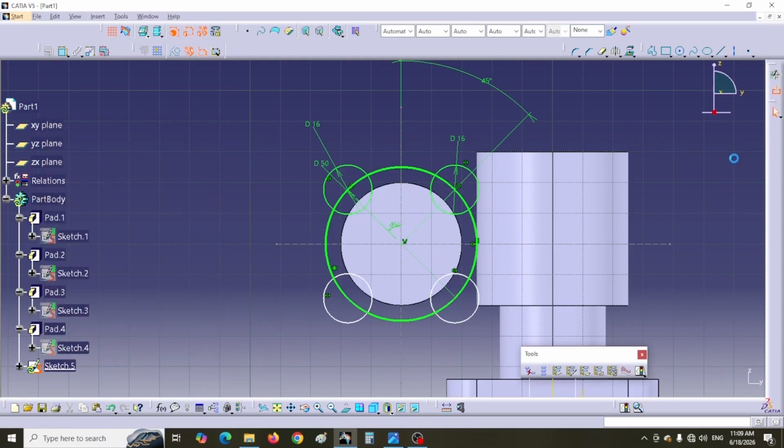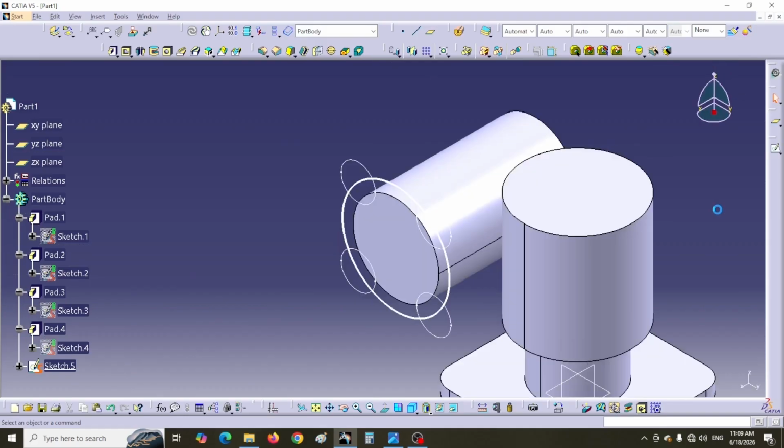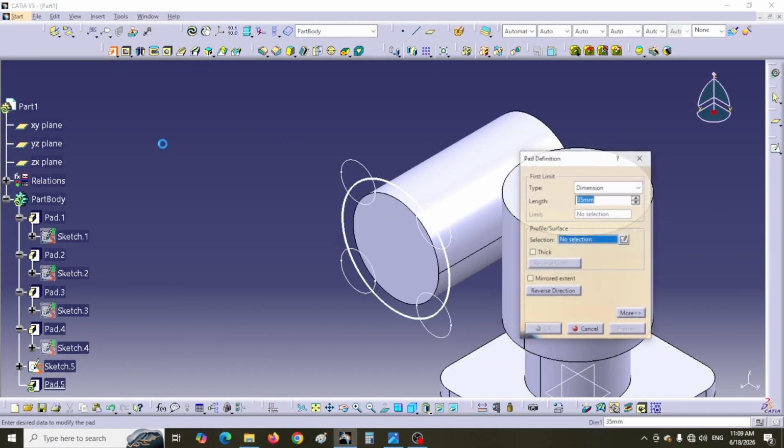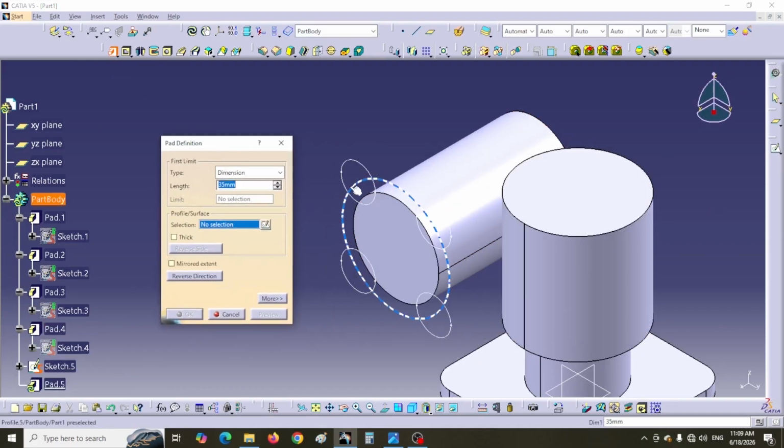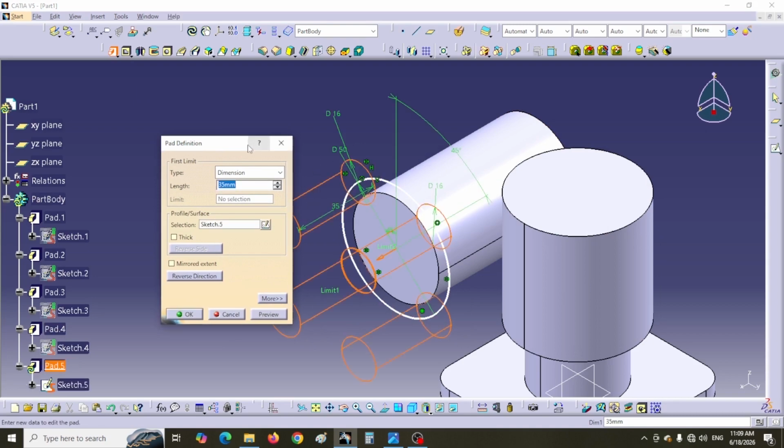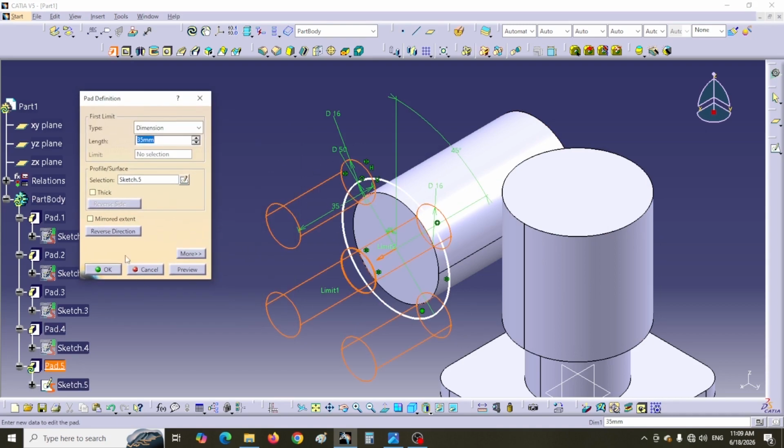I return to the part environment. I activate the Pad command. I click on one of the small circles. All 4 circles become active together. I set the pad value to 18. I click OK.